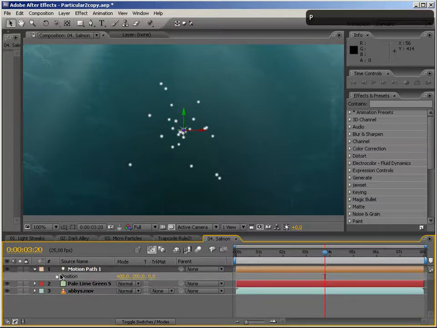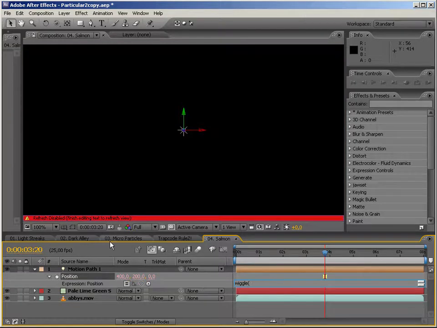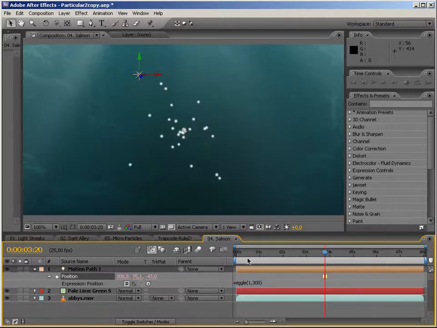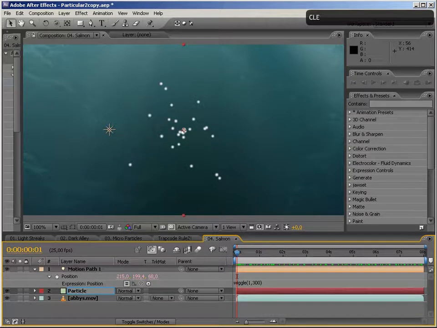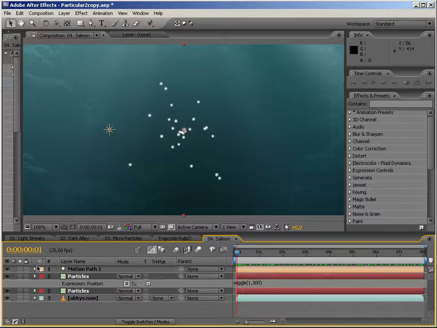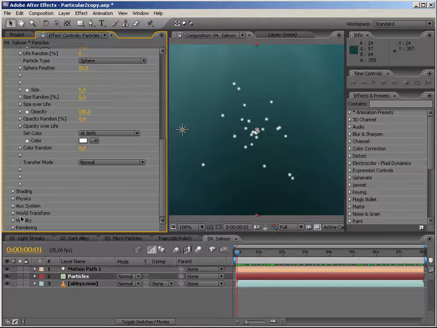And oh yeah, we can wiggle one time in the radius of 300. That should do it. Let's see. Okay, the light moves. Okay, very nice. And now let's just set the particles to follow our light.